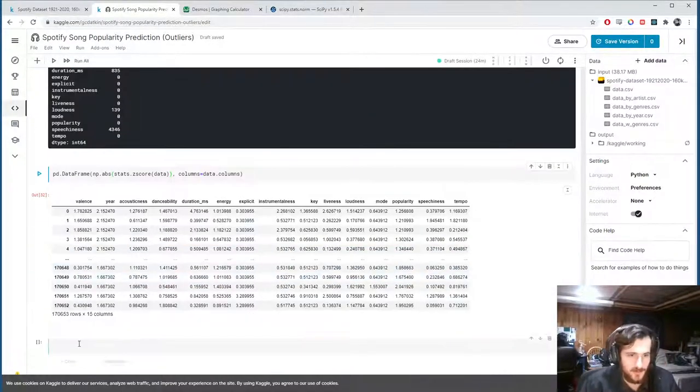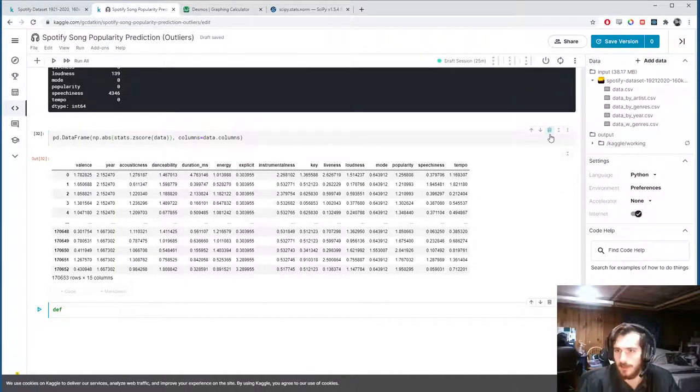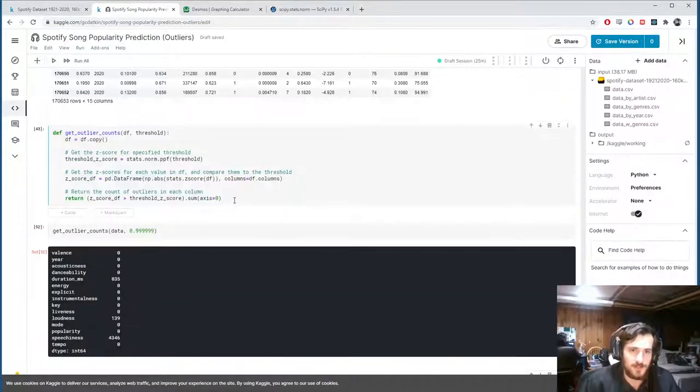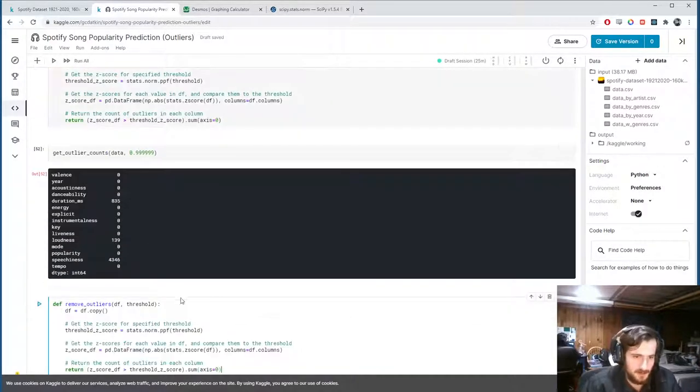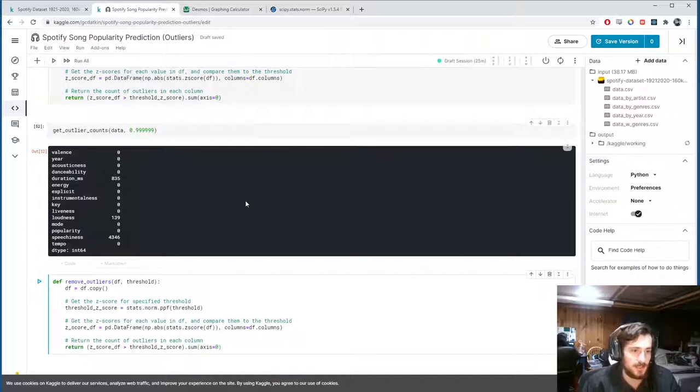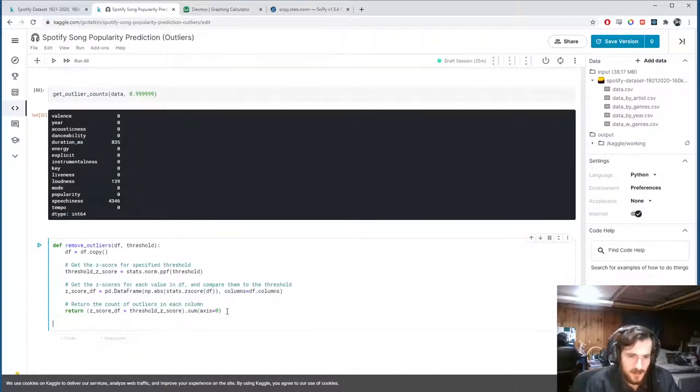First, we want to make another function called remove outliers. So this is going to take in also a data frame and a threshold. And it's going to start off very similar to this one. So I'll just copy this, paste it in, and I'll modify it. The difference here is instead of just getting the counts, we actually want to eliminate them from the data frame. So at the end, this is going to return the original data frame, but with some modifications. That's why I made a copy at the beginning, so that we're not modifying in place, but we are modifying a fresh copy.